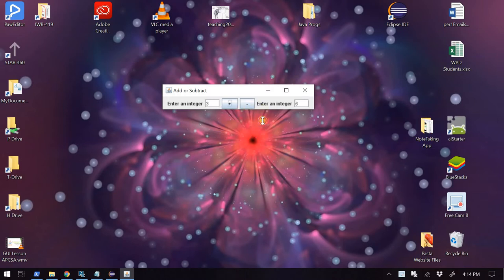So when you add them, looks like my window didn't resize well. The sum is 9, okay? And if I click minus, the difference is 3. So I've got a label down here. I've got two JButtons and two JTextFields.